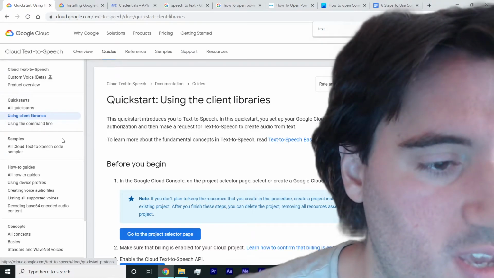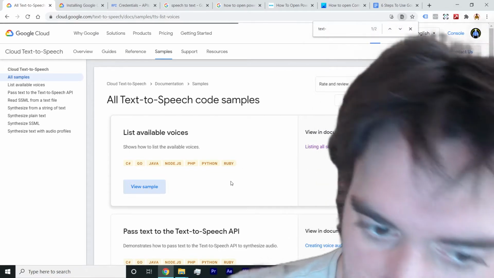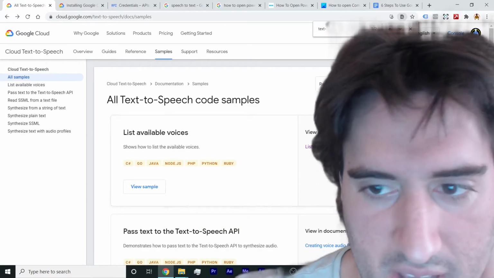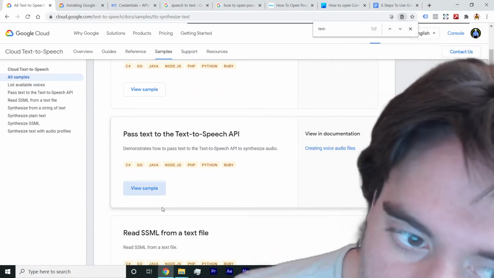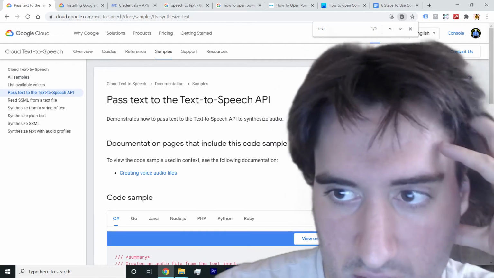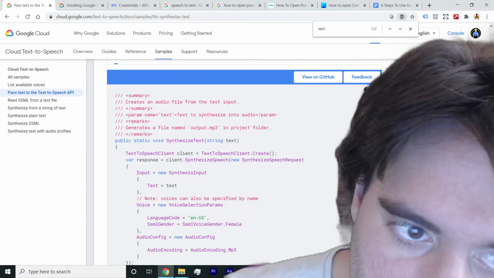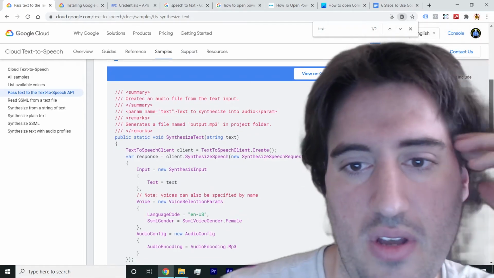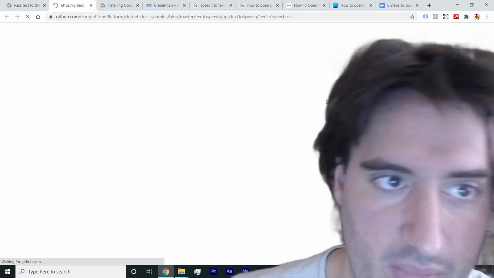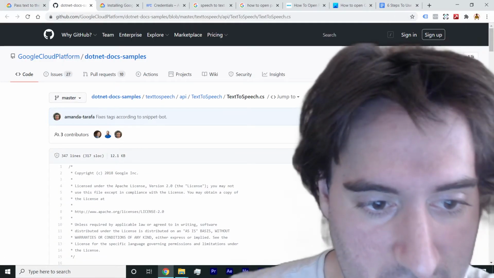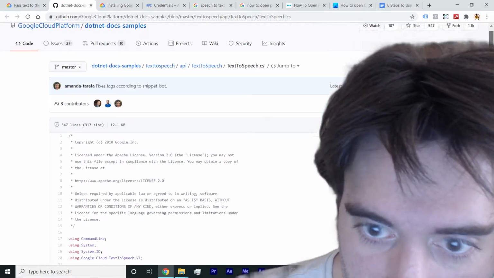So we can go to all the code samples and apparently pass text to the speech API. So what does this mean? Can I just create something? View sample to synthesize audio. So in C, public static voice, synthesize, creates an audio file from the text input. View on GitHub. Can I get this as a program? What's going on? Copyright, licensed under the Apache license unless required. Whoa. They're so serious.